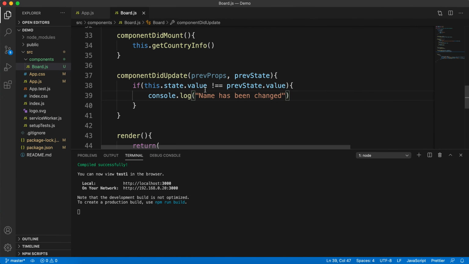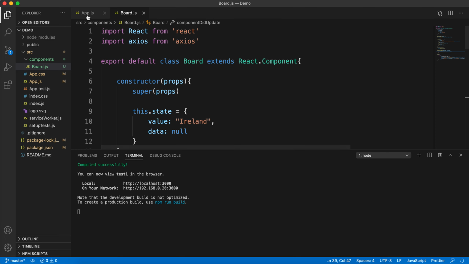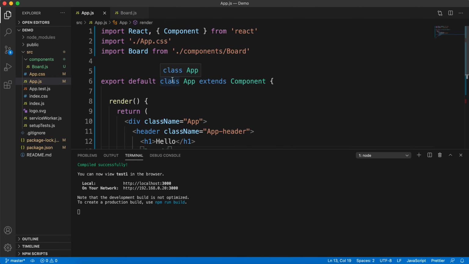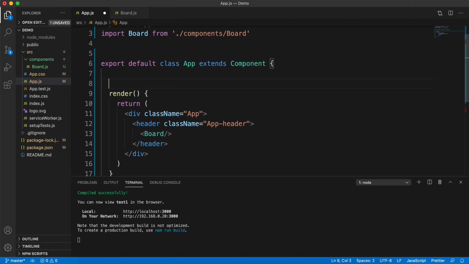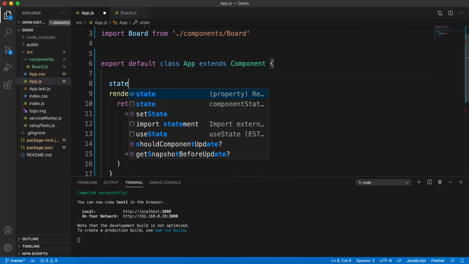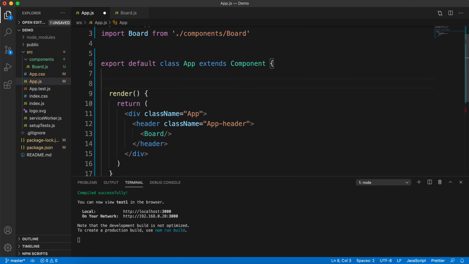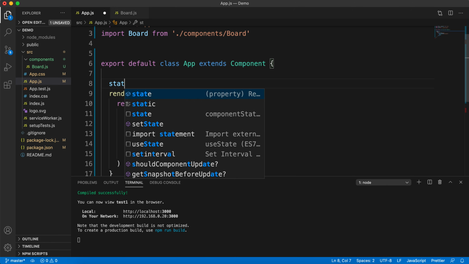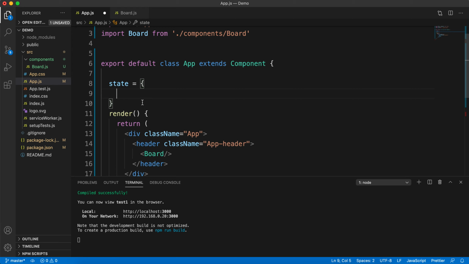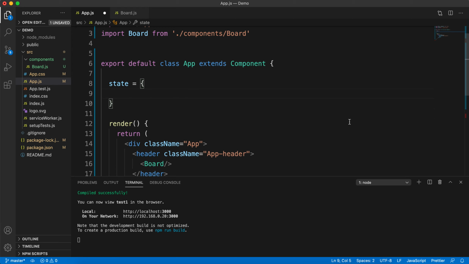Okay, and lastly, we're going to look at the unmounting method. And for that, we're going to go to our app.js. And let's go ahead and remove hello. And we will just have a very simple button that will unmount and mount our board. So we can declare the state either using a constructor or by just saying state. Those are the two ways.